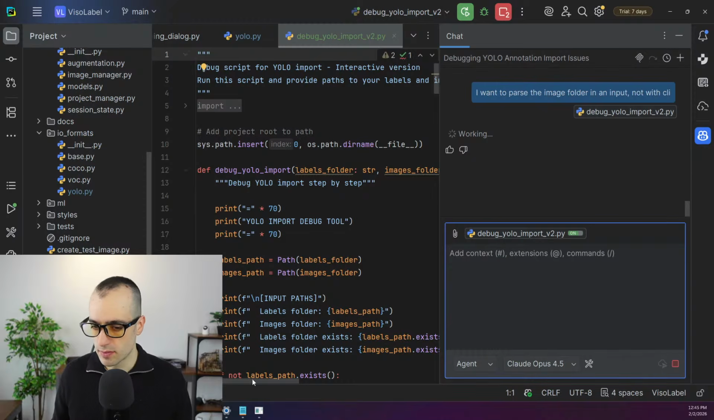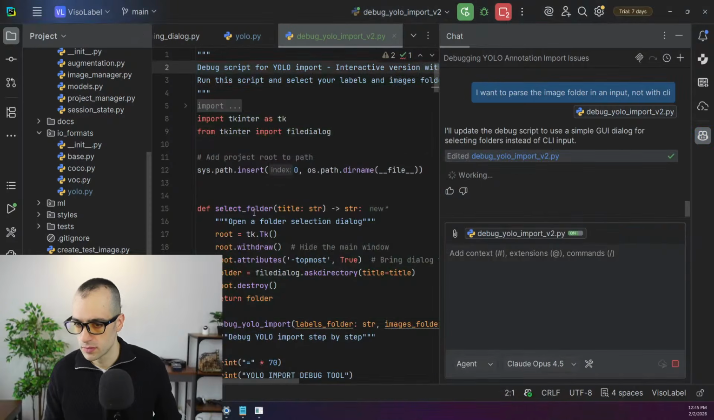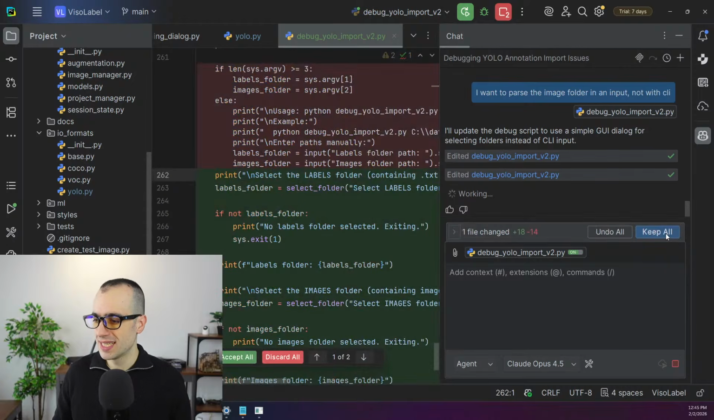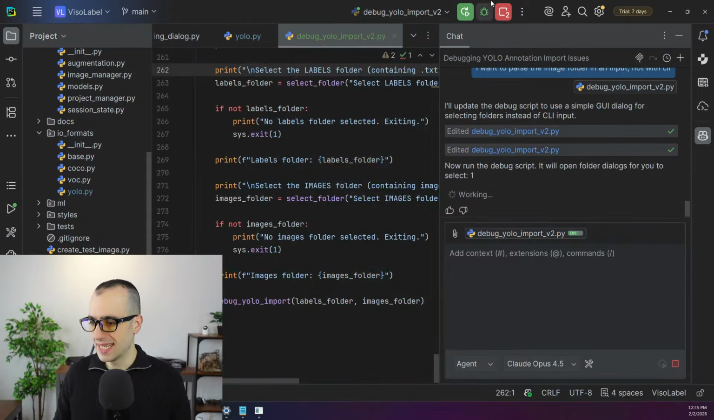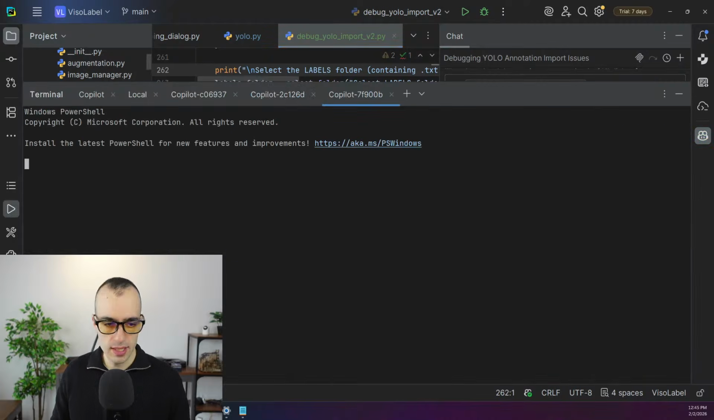So I want to simplify here the steps. Keep this. I'll update this debug script to use a simple UI dialog for selecting folder and send CLI input. Exactly what I want. So let me stop everything here that we're running. Let's allow this.